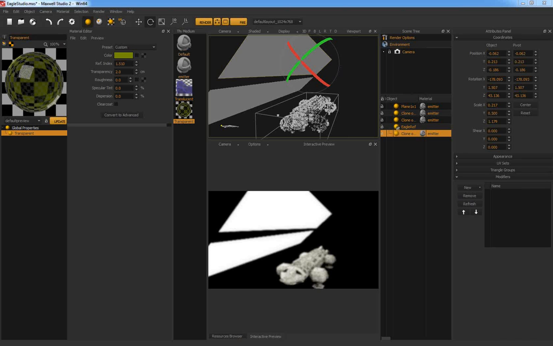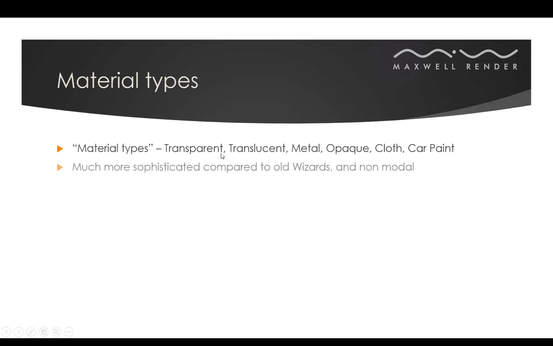Okay, next up. Oh yeah, and by the way, they're non-modal, which means you can still change settings. You don't have to rerun the type. And also, it's easy to create your own presets.